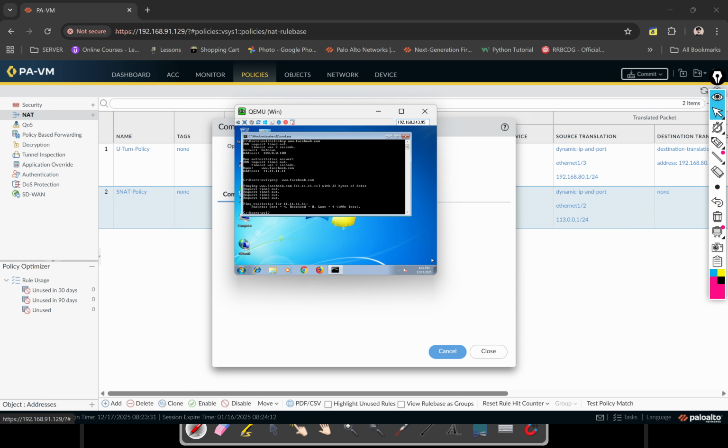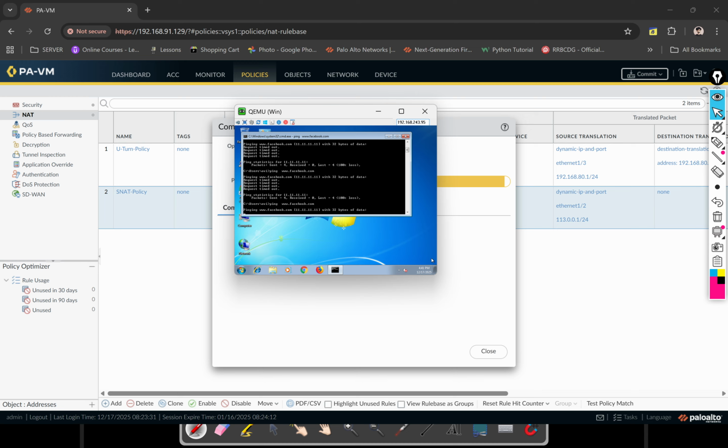Earlier we saw we were not able to ping this particular URL. So after this commit, let's check whether we are able to ping this URL or not. So the commit is about to start. Okay, commit is almost done, guys. Okay, if I now check whether I am able to reach or not. Okay, I am able to ping now. I am able to ping.